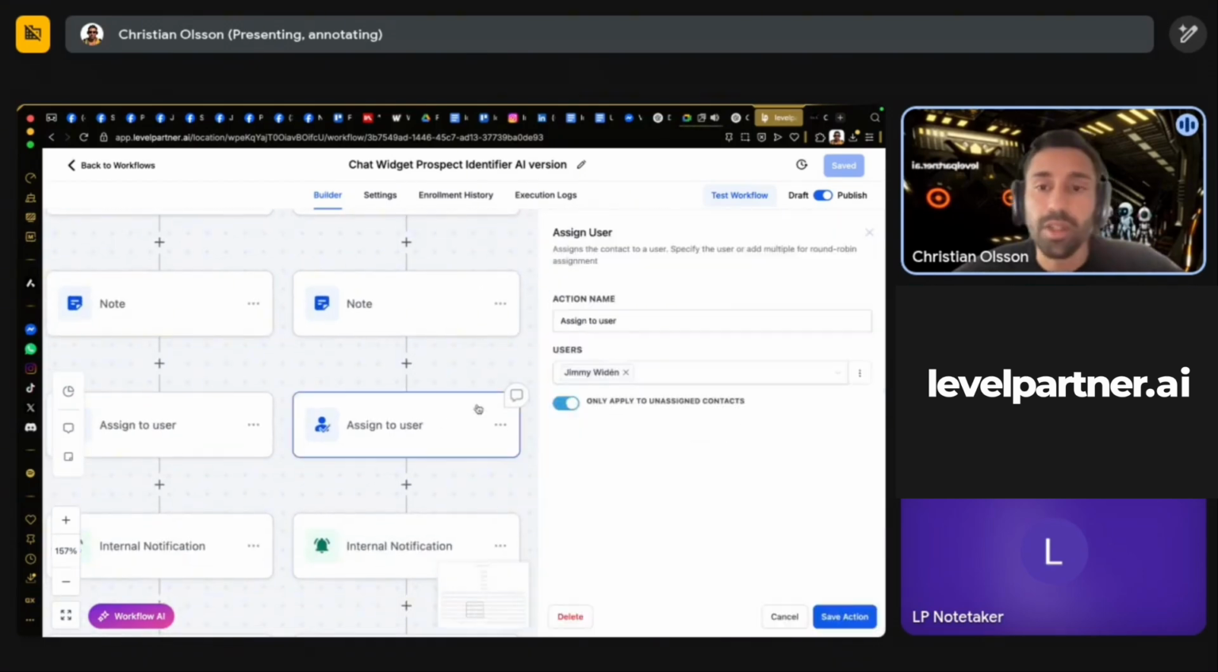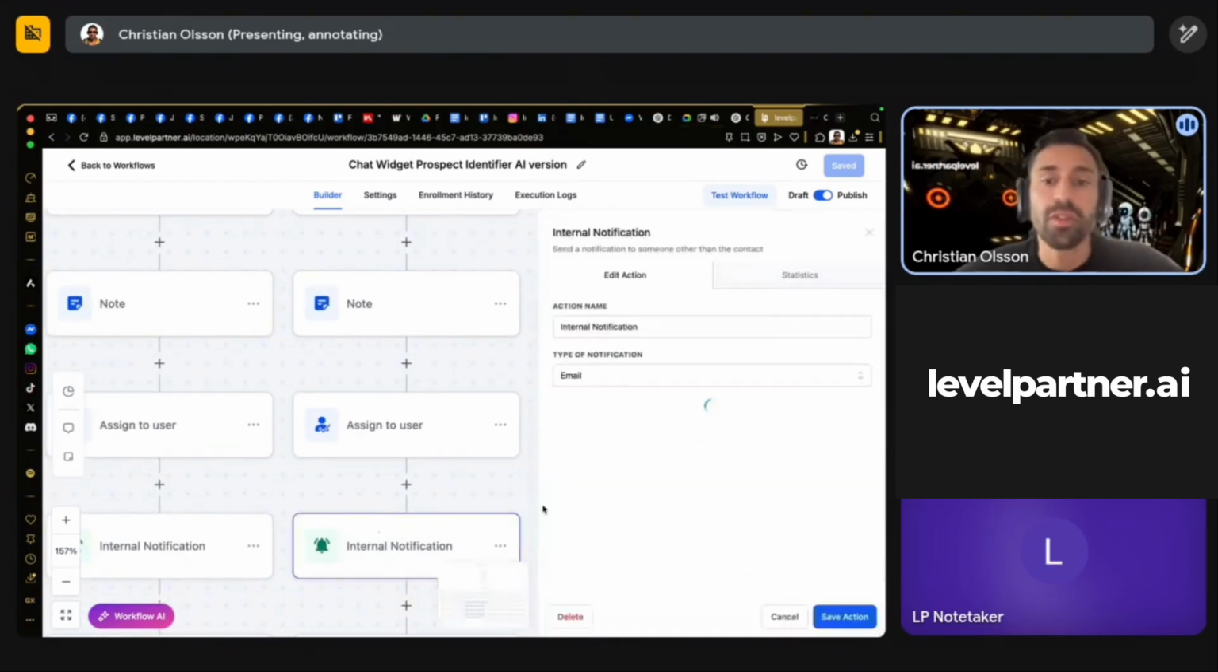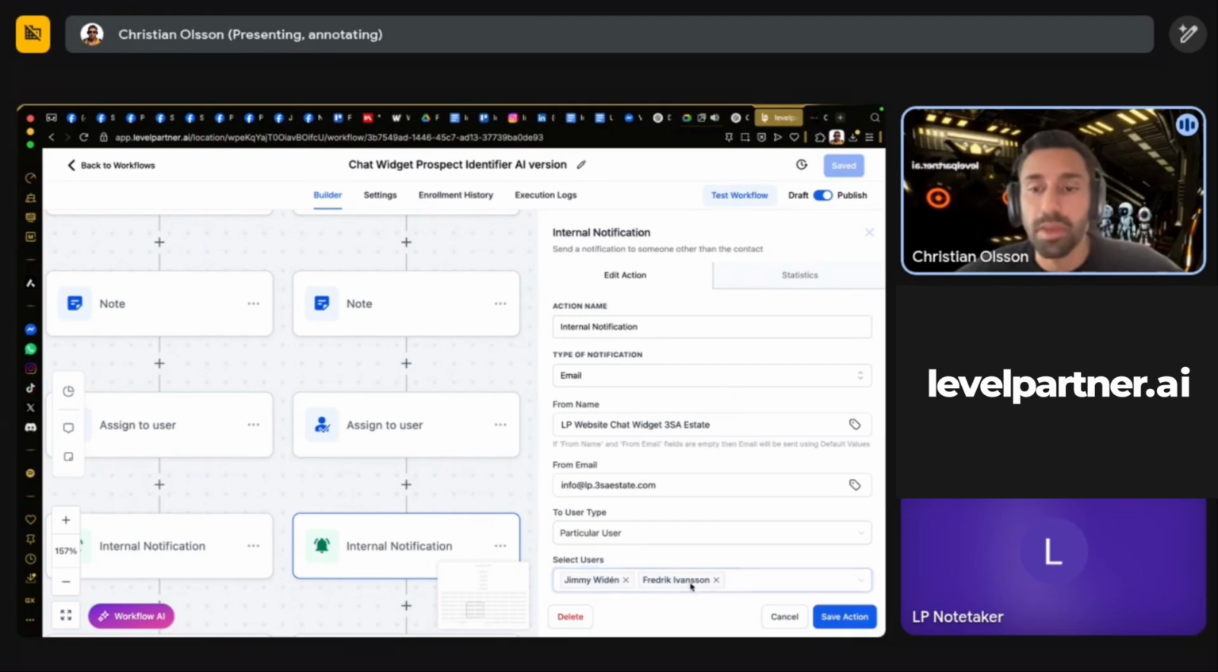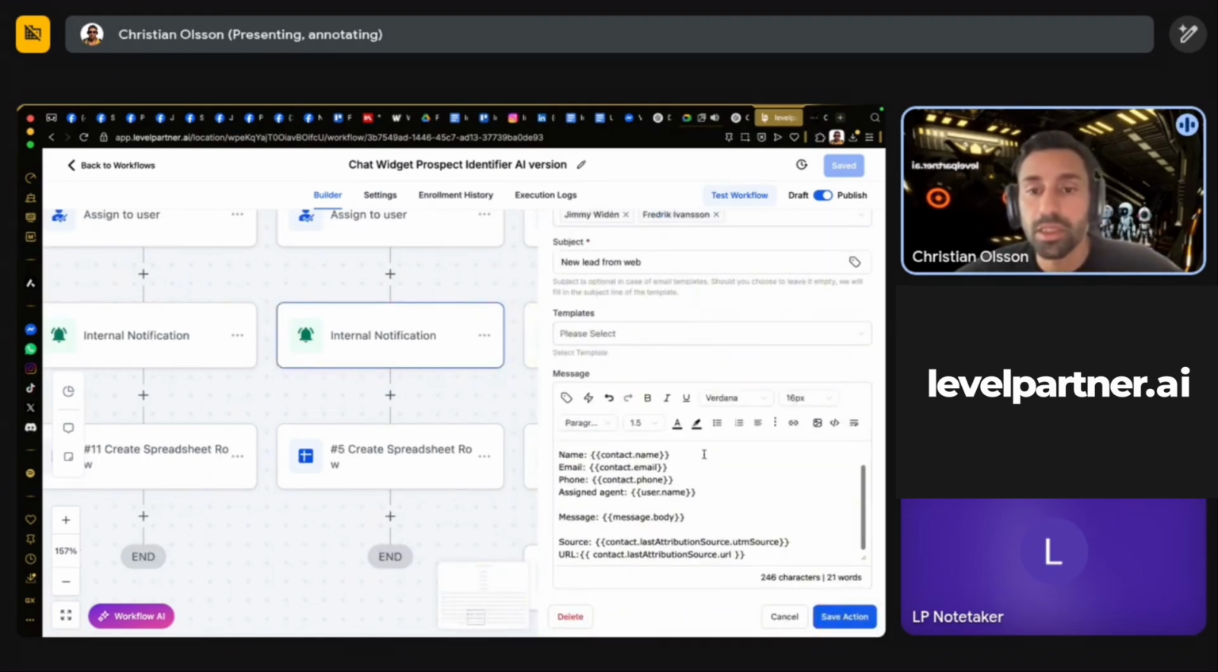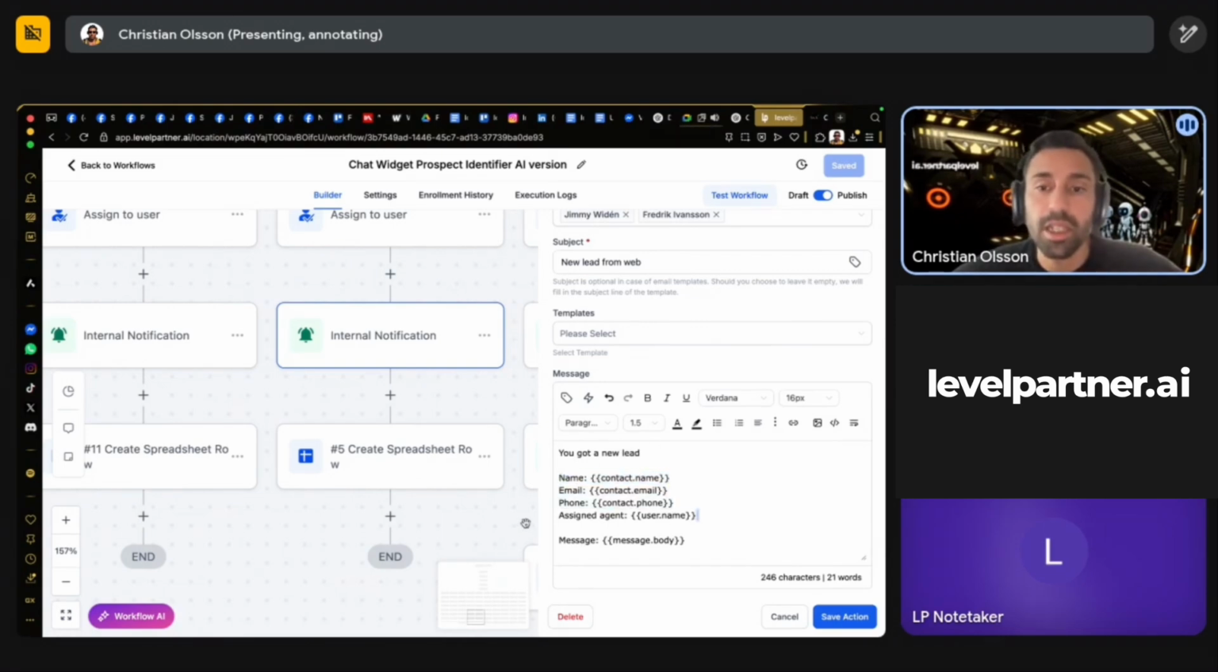We're then assigning one of the agents, sending an internal notification to that agent and to the sales manager: you have a new lead. Now you can see what that looks like. This is the actual message. You got a new lead. This is the lead. This is the assigned agent. This is the message we received. This is the page it was on, and this is the source of the lead.